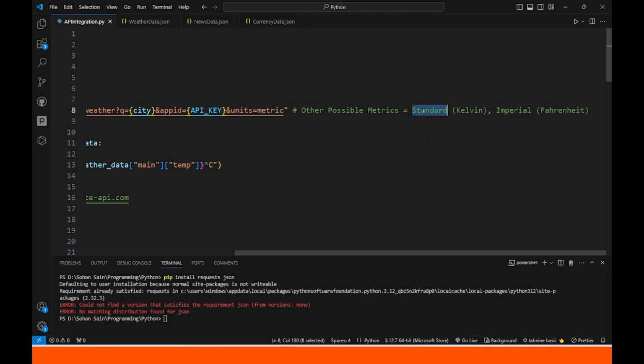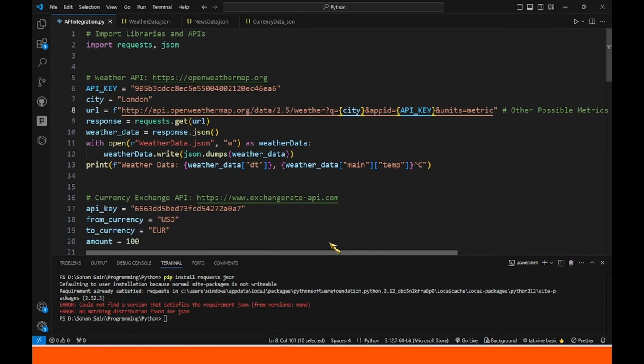Standard will go with the SI units. For temperature it is Kelvin. Metric, which I am going for, for temperature it will be centigrade, and for imperial, the temperature will be Fahrenheit. These are the three possible unit metrics. After that, we'll just send a request to get the response from the API URL.